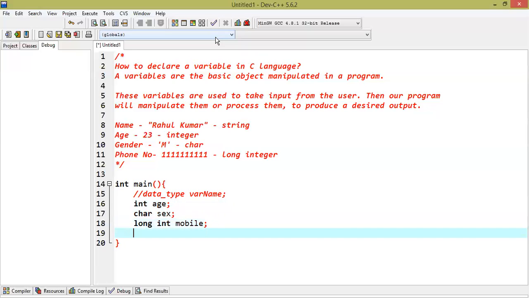And to store the name directly, C doesn't have any string data type. C supports string data type with respect to character array. So to do this, we can use char, and we need to create an array by the name. And here is the array we have created. Now we need to specify how many characters we want to store. Let's give 20 characters. That means a person's name can have a maximum of 20 characters. This is the way we can declare a variable.